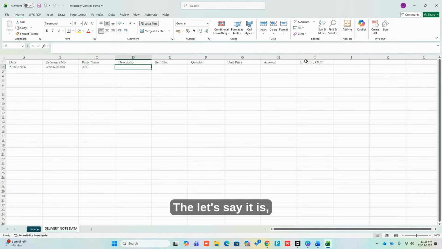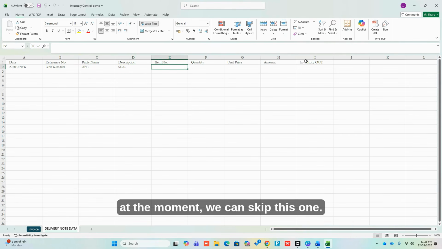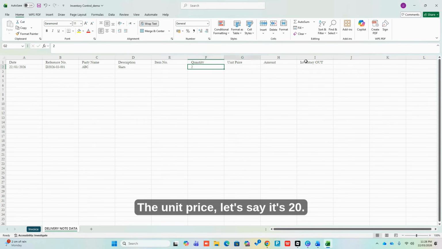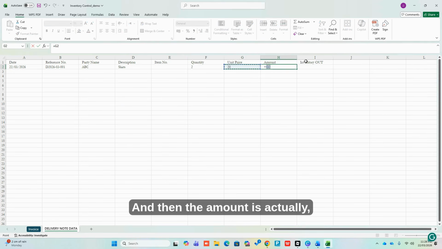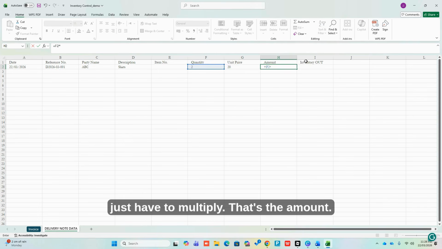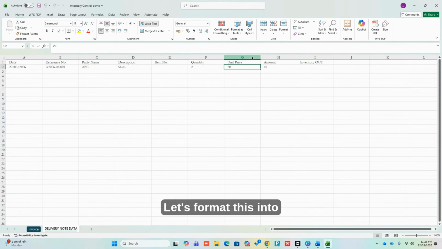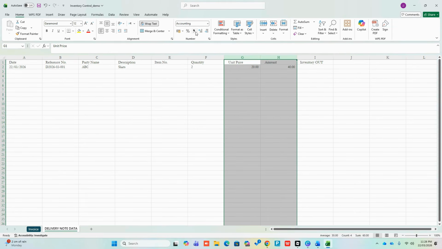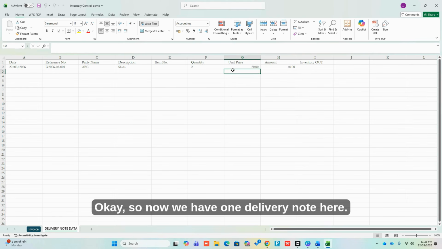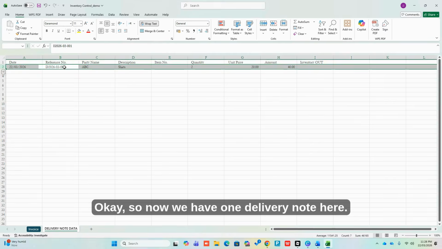The description, let's say it is, I sold shirts. Item number, at the moment we can skip this one. The quantity, let's say 2 quantities. The unit price, let's say it's 20 dirham or dollar. And then the amount is actually, we just have to multiply, and that's the amount. Let's format this into currency. So now we have one delivery note here.